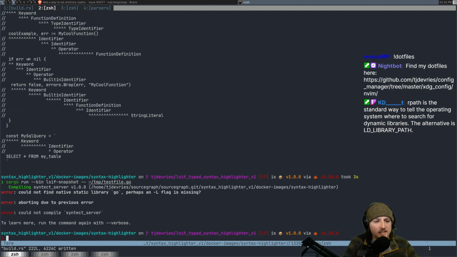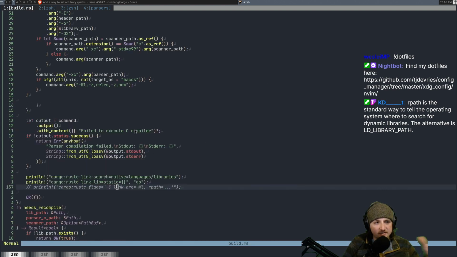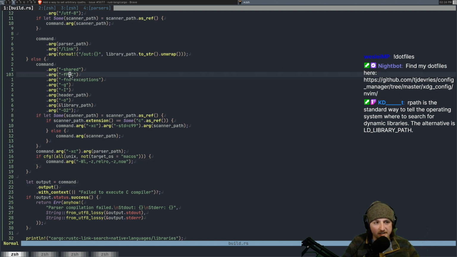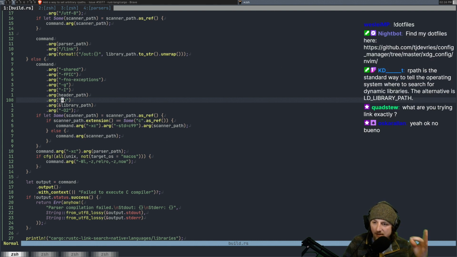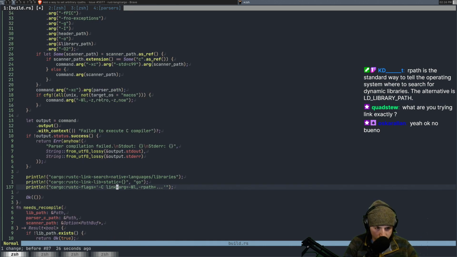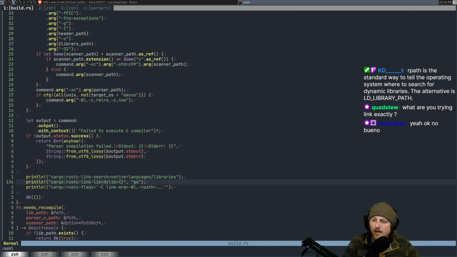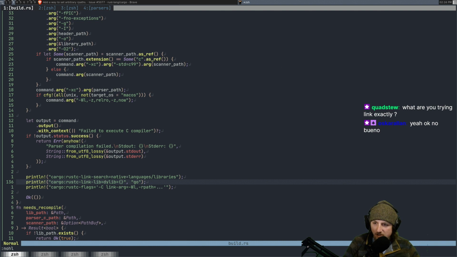Perhaps a -L. Could not find a static library go. But then don't I have to compile it differently? Right now it's built as a linked library. RPath is the standard way to tell the operating system where to search for dynamic libraries. The alternative is LD_LIBRARY_PATH. Okay. Yep.